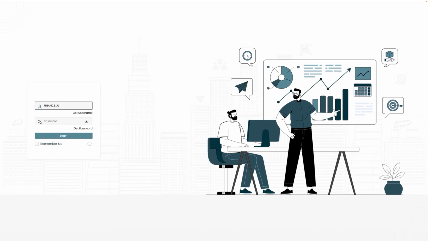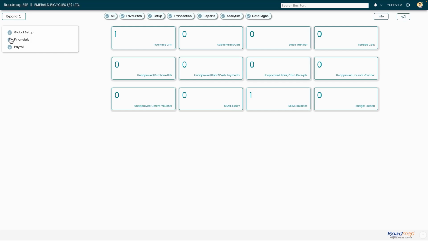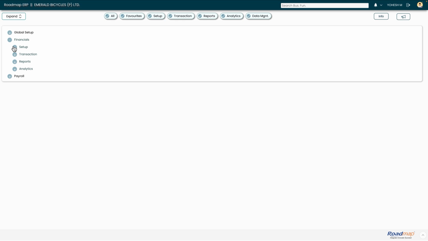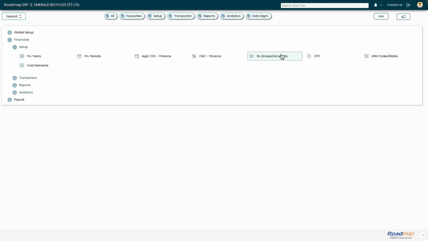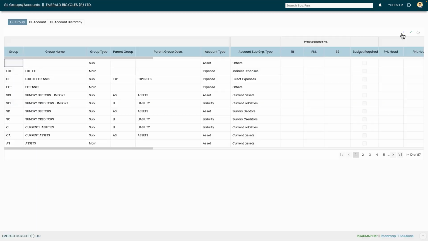Let us log in with username password of creator's login to prepare chart of accounts. Click on Login button. Click on Financials. Click on Setup. Navigating to the GL Group and GL Account screen.